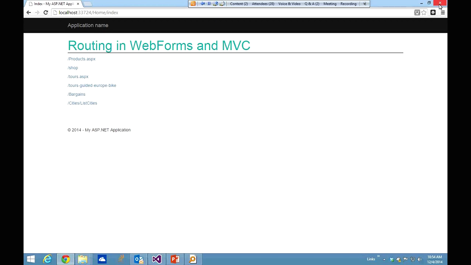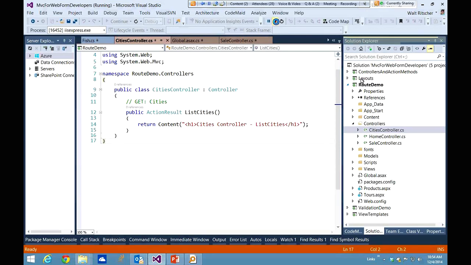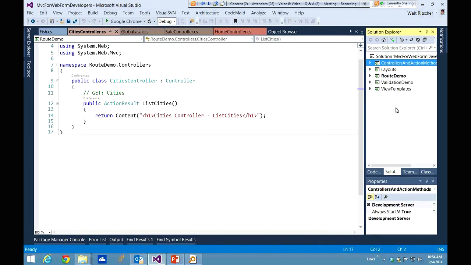On the other hand, if I go to the home controller, it does have an index method, and so it works. Okay. So once we get routed to the controller, then the next thing we have to decide, remember, is what are we going to return back to the browser, the user agent.